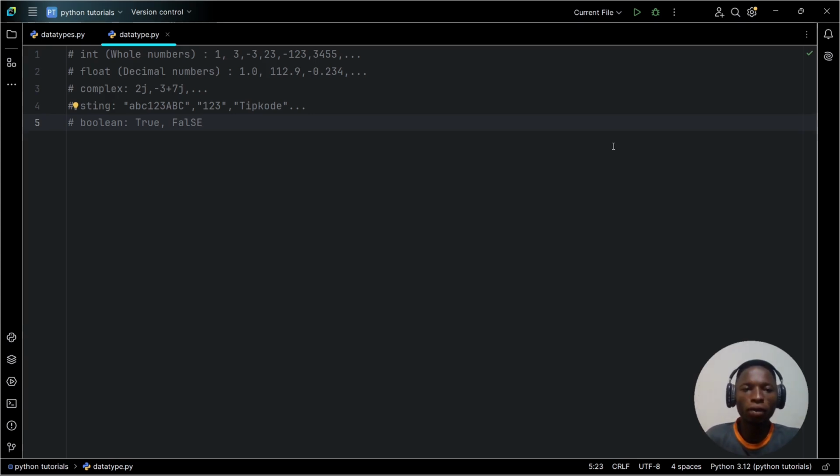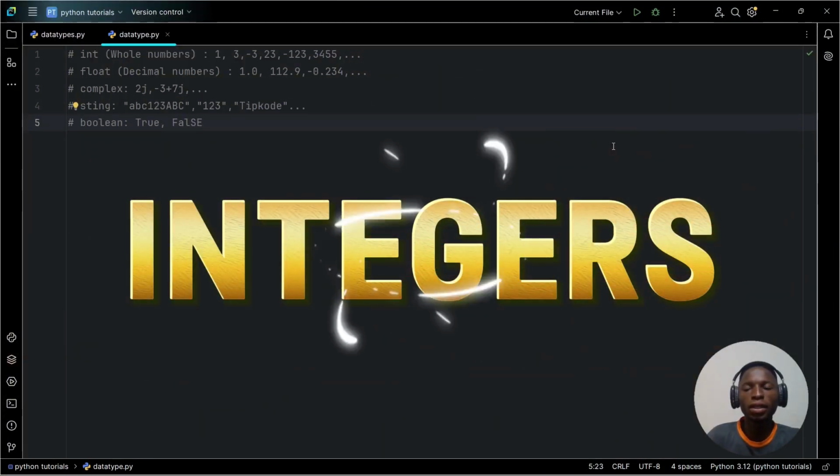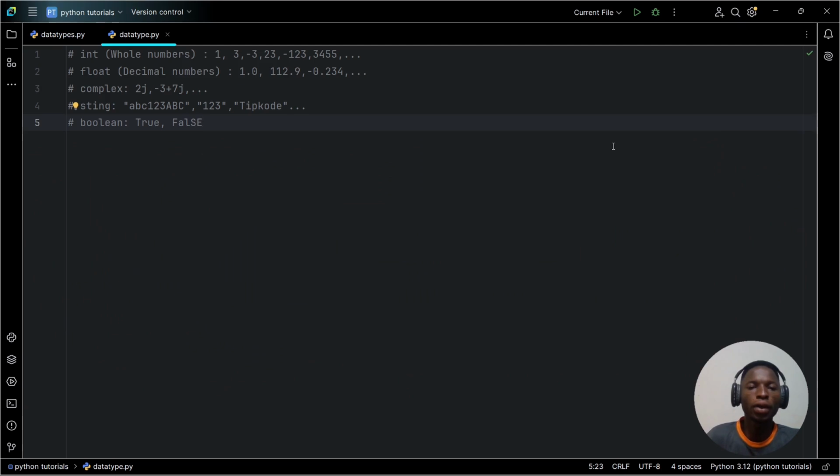In Python, we have so many data types, but for this course, we're learning the most basic ones, those you're most likely to use frequently in your program. The first one is the integer data type. Integer data type is just whole numbers without a decimal point. Any number you can think of without a decimal point, either positive or negative. So these are integer numbers.